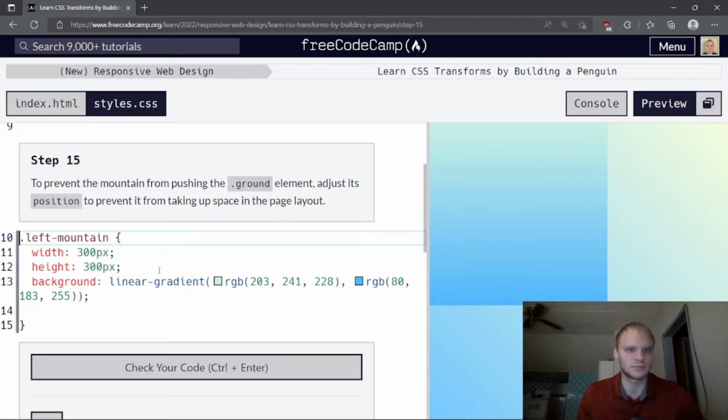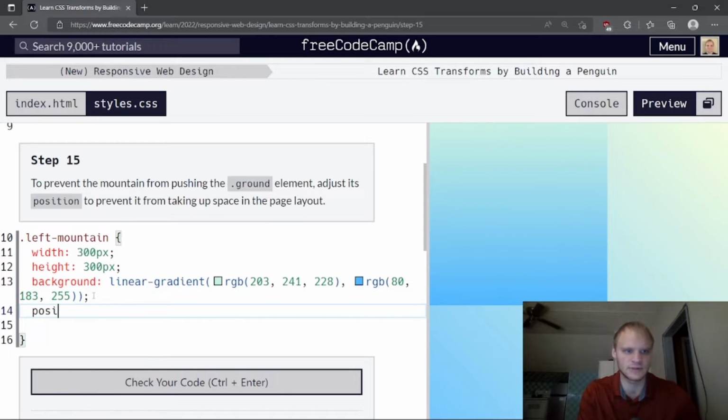All right, to prevent the mountain from pushing the ground element, adjust its position to prevent it from taking up space in the page layout. All right, so I think we just need to do position absolute, and then that should be fine.